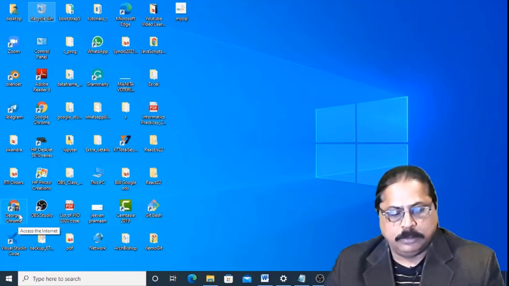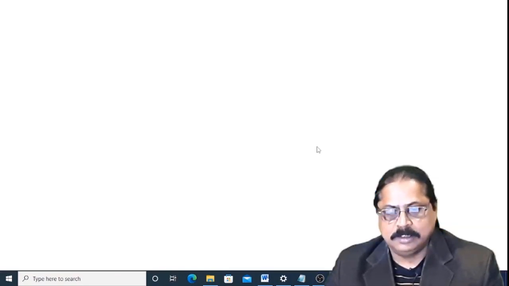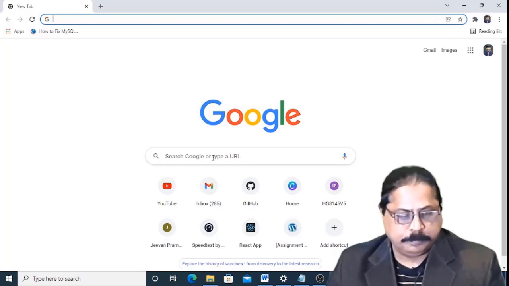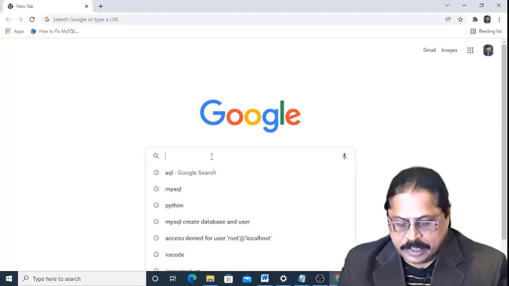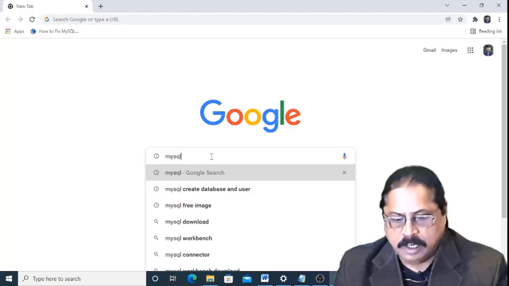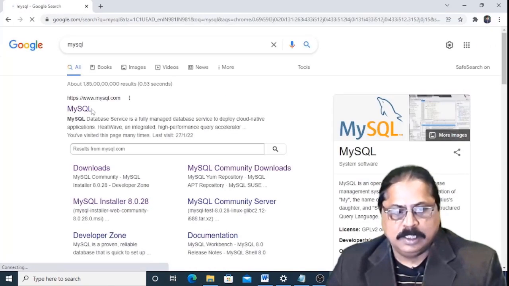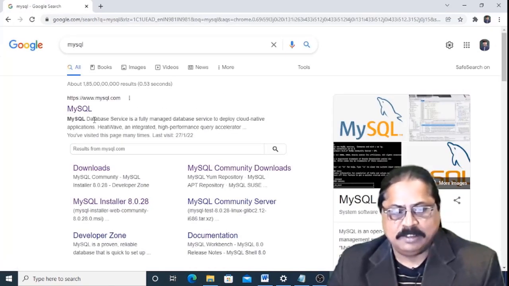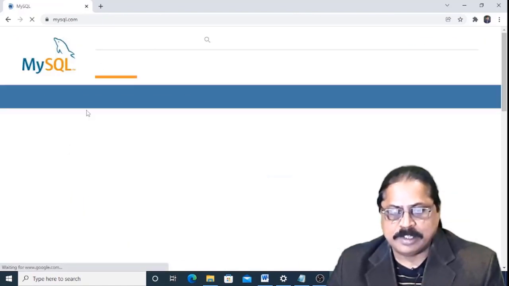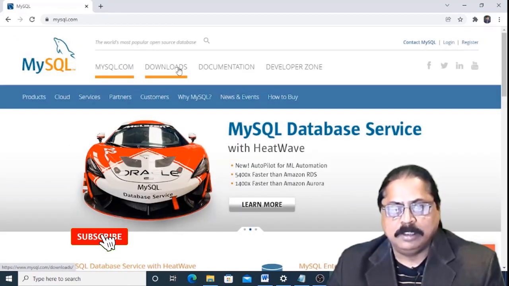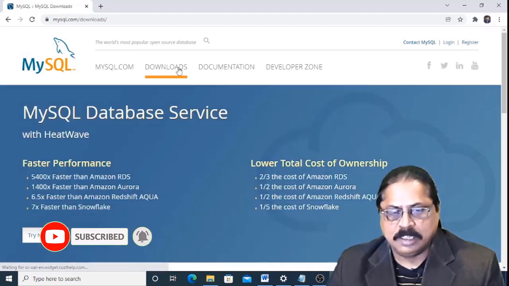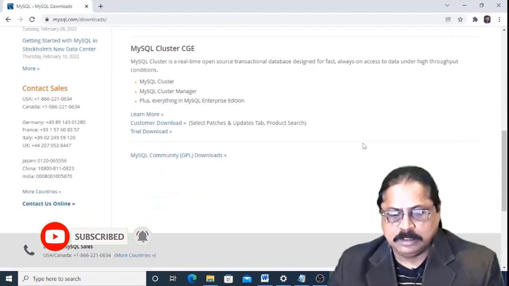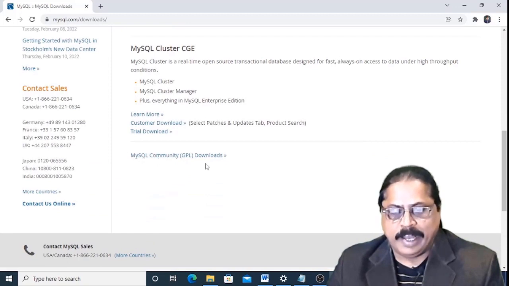Click on your browser. I have Google Chrome. Go to the official website of MySQL. That is the official website. Just click on Downloads. Come down, and this is the software: MySQL Community GPL download. Click on it.